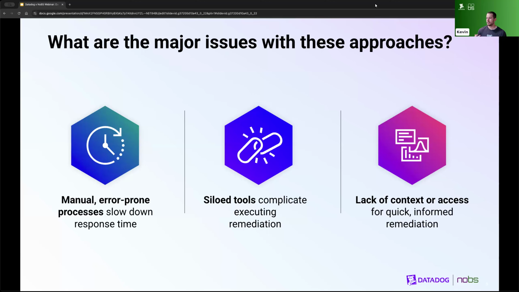You also have siloed tools leading to context switching and that overhead coordination. Remediation often requires jumping between different interfaces and tools that don't necessarily talk to each other, whether it's scripts, cloud consoles, or internal tools. All these are going to slow teams down and increase the chance of miscommunication while you're trying to solve that incident.